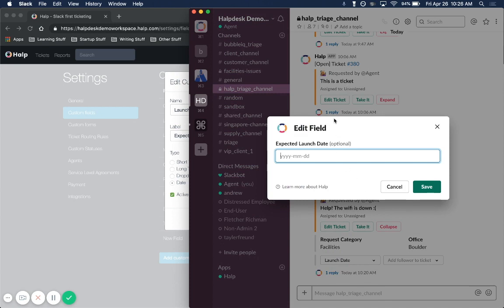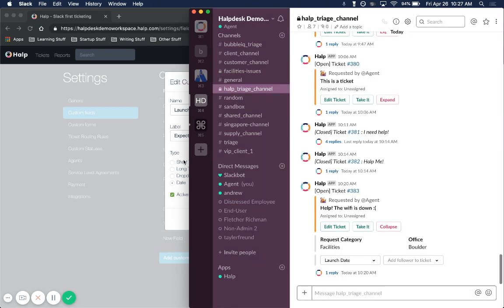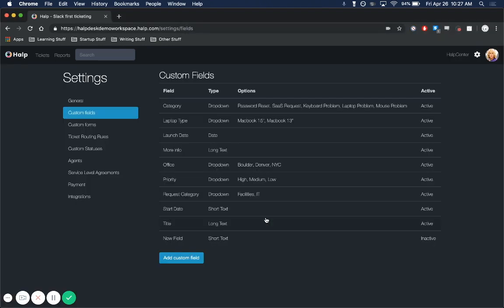So while the field is named launch date for us in the web client, as well as in this edit field, down here on the form itself, on the field itself, you can see expected launch date is here. So that's what that label means for you. Let's go ahead and look at another one really quick.